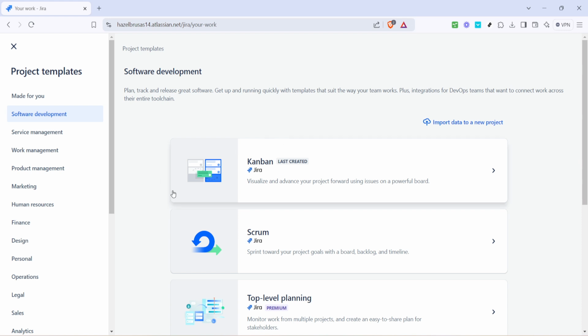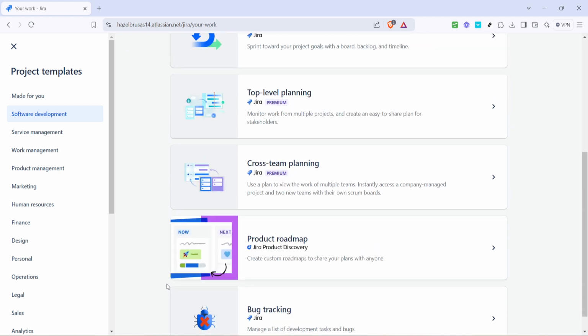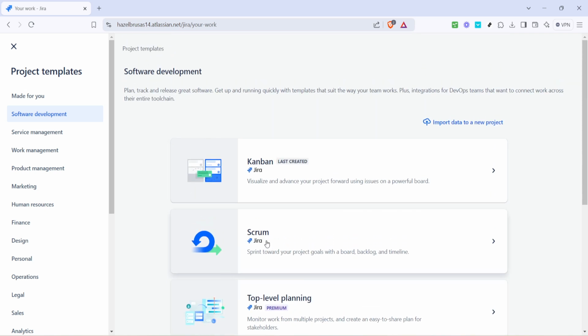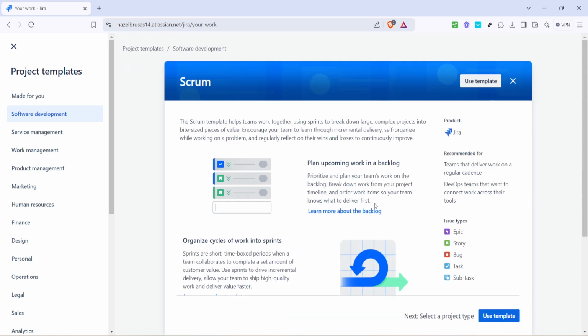With software development chosen as your project type, the next step is selecting a template that best fits your team's working style. Jira offers several templates optimized for different workflows. Take a moment to consider the needs of your team. For this walkthrough, we'll select the Scrum template. This template is an excellent choice if you want to organize tasks or issues into sprints, allowing for efficient sprint planning and progress tracking. Once you've decided on the Scrum template, your next action is to click on Use Template.